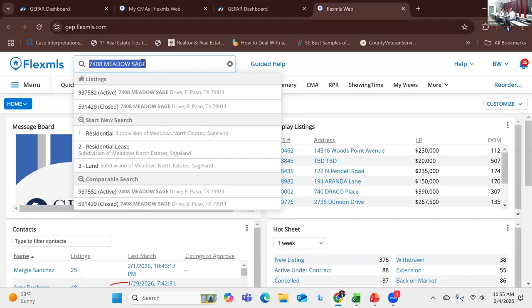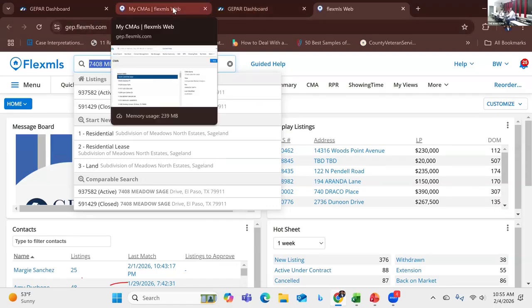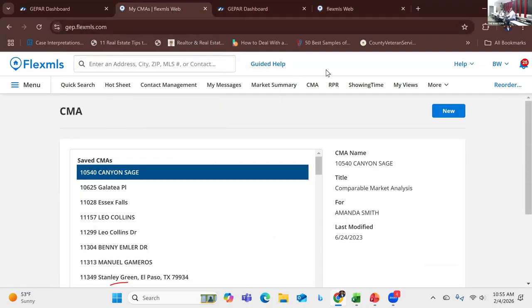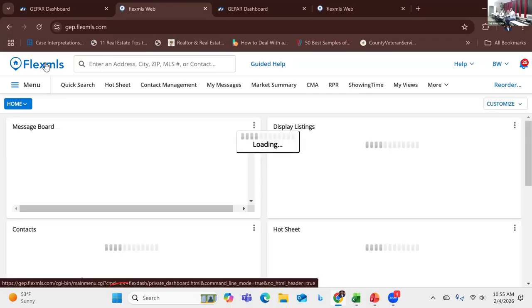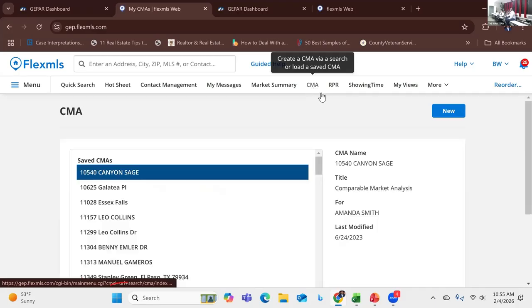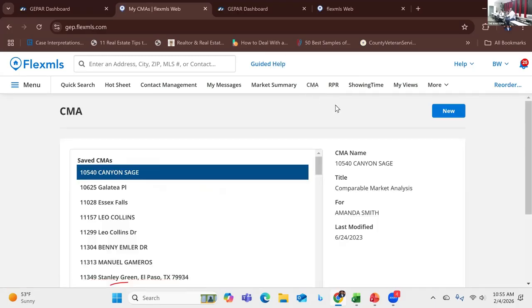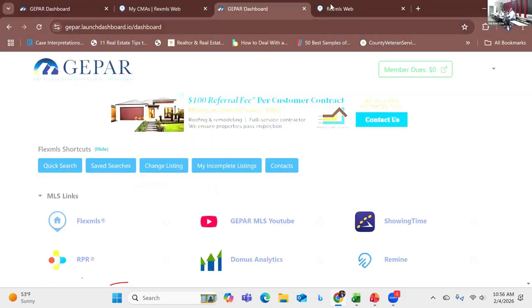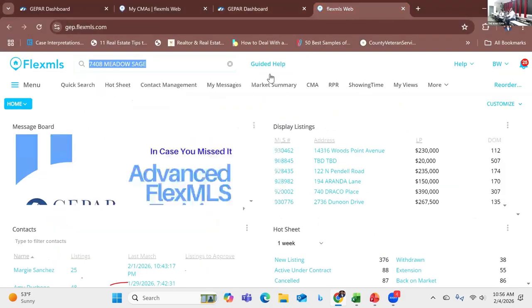So I'm going to copy this, and you can see I have 2 windows open already. My first window is already on my CMA. Let me show you where this is at. If you go to Flex MLS, on your menu you probably have a drop down that says CMA. I click that open. I'm going to start a new CMA here in a second, but first I open another tab and start looking at the properties a couple of different ways.